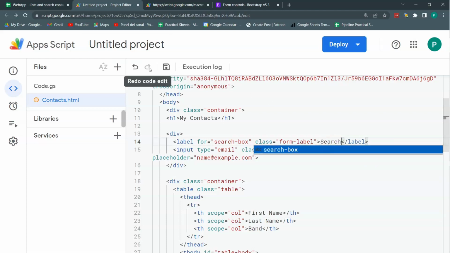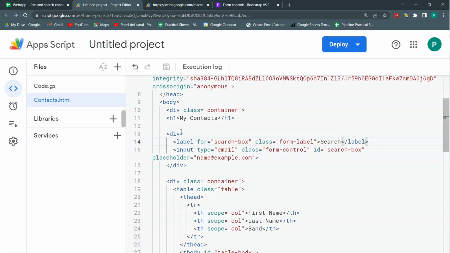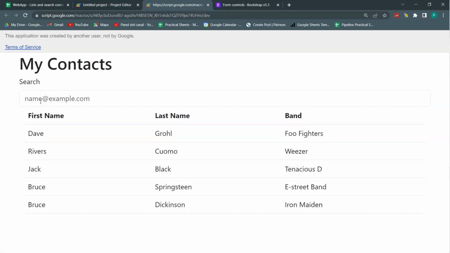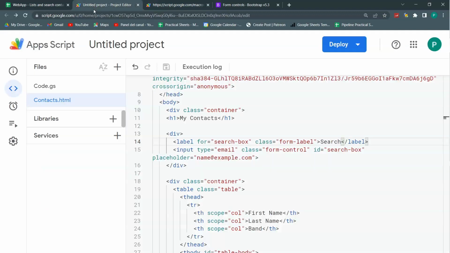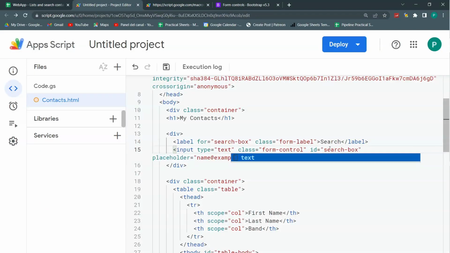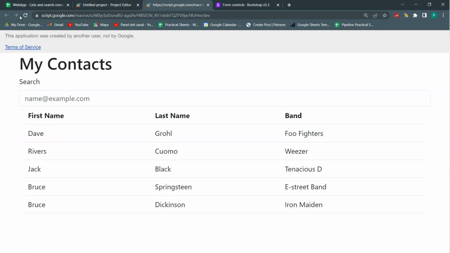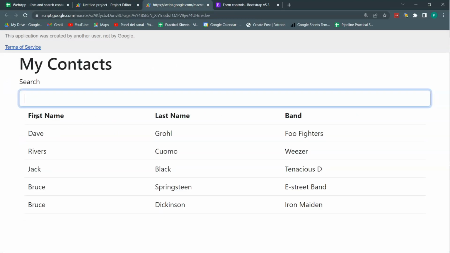Let's see what happens. Let's save. Maybe I should put here also container. Let's see if this works. Okay, it doesn't look perfect, but it's not bad. And I'm going to remove all of this. I don't want this to be email. This can be text, and I don't need a placeholder. Let's save again. Okay, perfect.